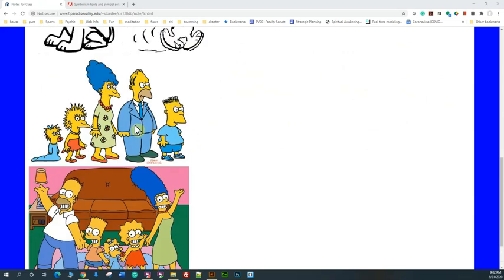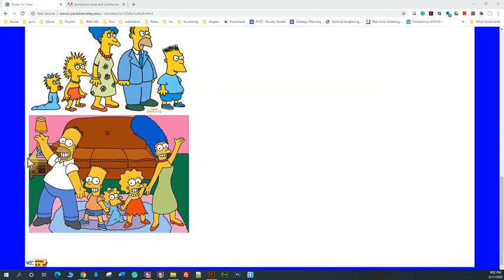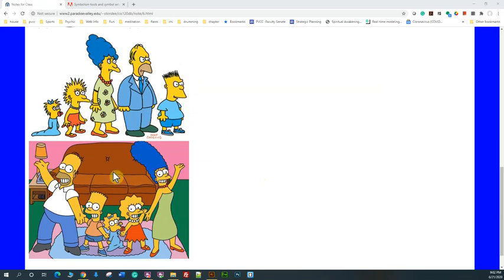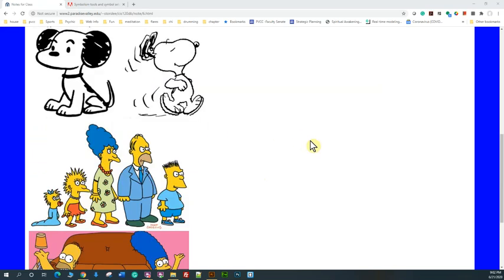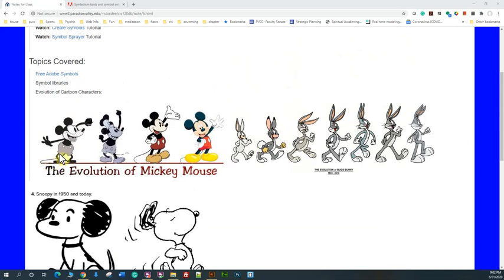And if you look at some of the old Simpsons from the Tracey Ullman show to now, the Simpsons when they have their own show, it's a totally different look. These are much better in my opinion. But these are kind of scary right now. But that's just the way things have evolved.